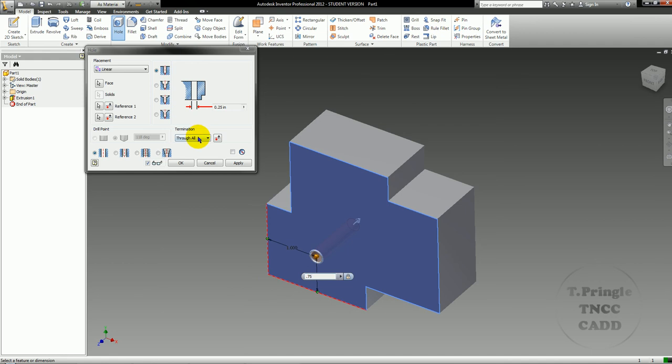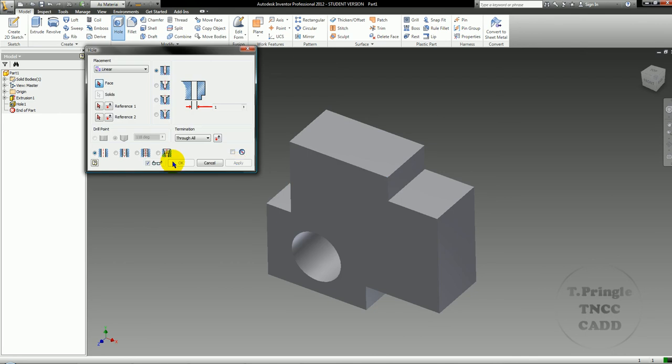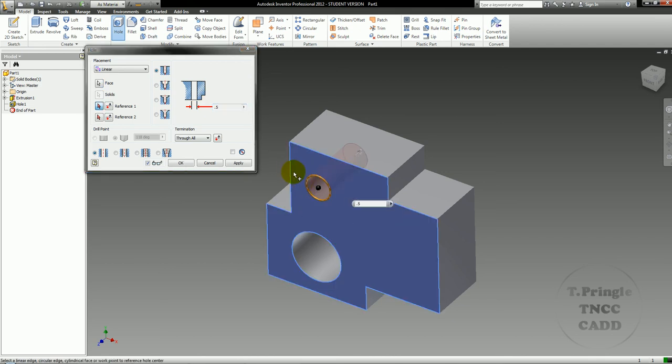The hole is going to go through all and have a diameter of 1. Okay, so that is the first hole. I'm going to apply that. And by not saying OK, it brings me back up into the dialog box. I have 2 more holes. Each of those holes has a diameter of 0.5. So I'll put the 0.5 in, and then I'll click this face.